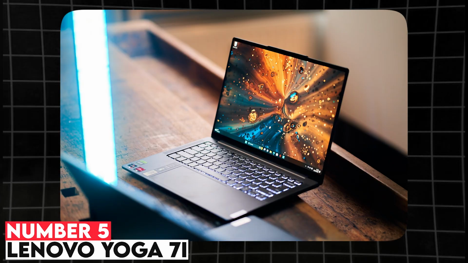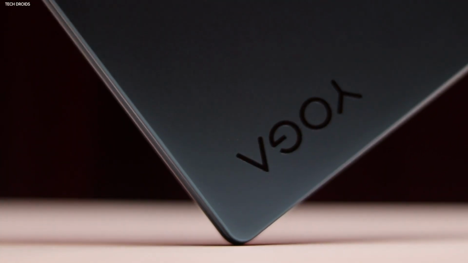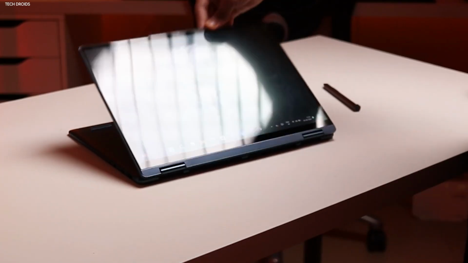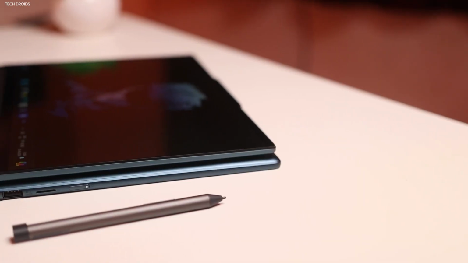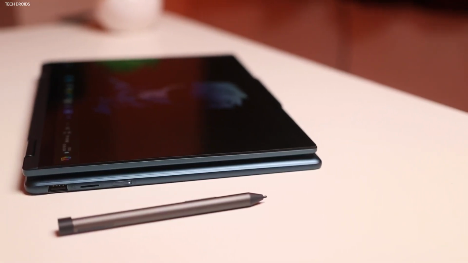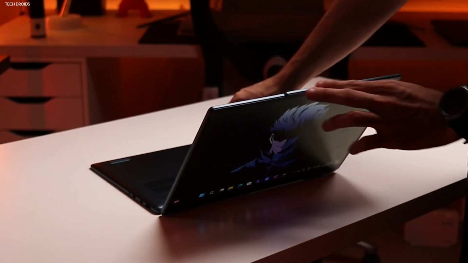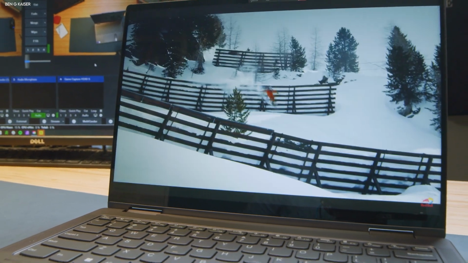Number 5. Lenovo Yoga 7i. The Lenovo Yoga 7i is a versatile 2-in-1 laptop that combines productivity and portability. It features Intel Core i5 or i7 processors and Iris Xe graphics, making it suitable for light engineering tasks like coding, simulations, and basic CAD work.